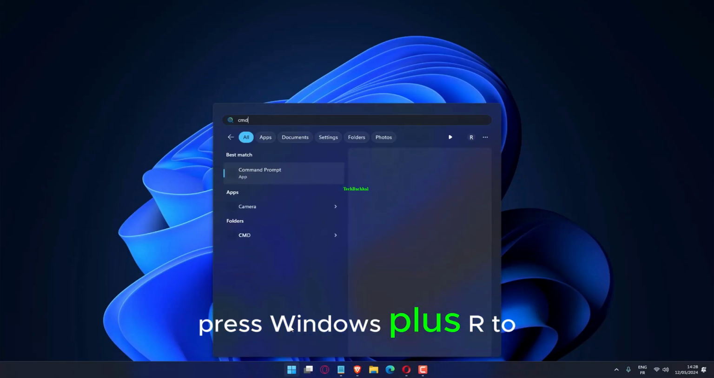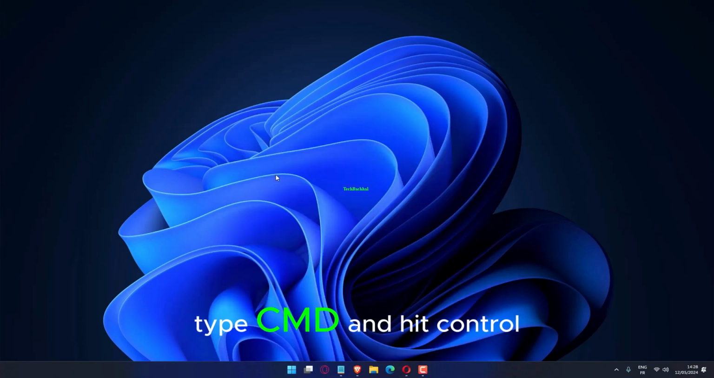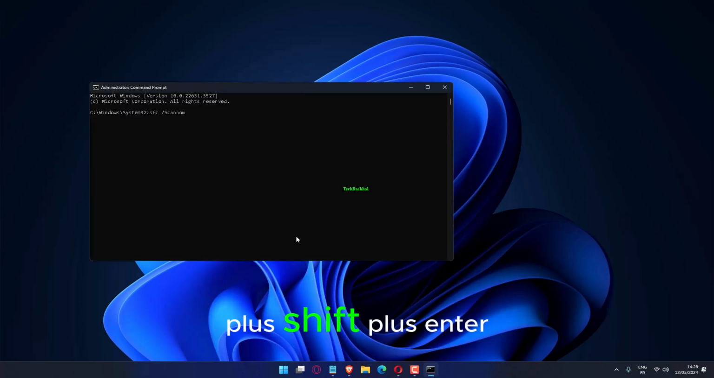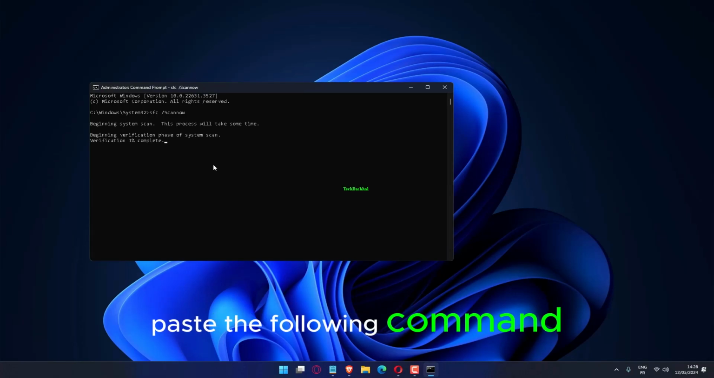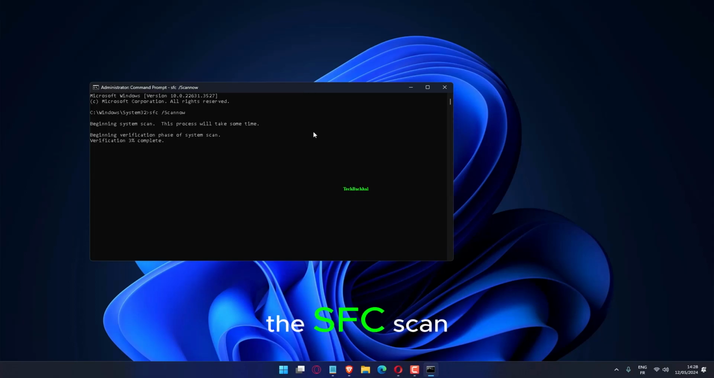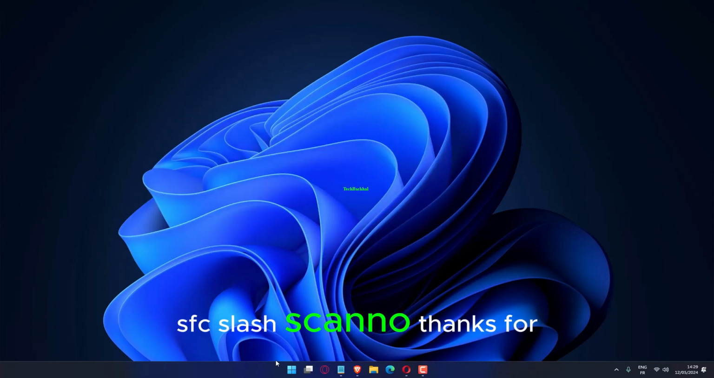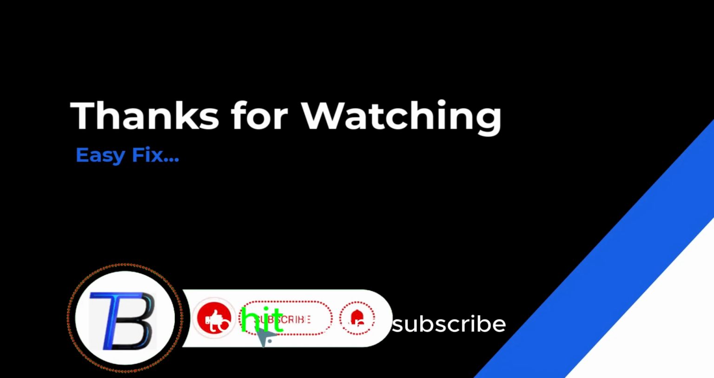Press Windows plus R to open Run, type CMD, and hit Control plus Shift plus Enter. Click Yes in the UAC prompt. Paste the following command and hit Enter to run the SFC scan. SFC /scannow.